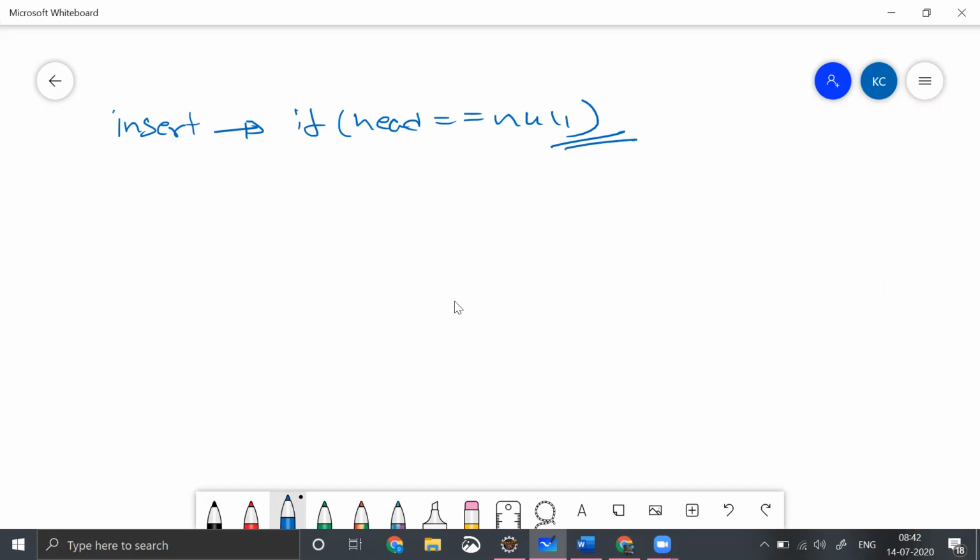Similarly, if we are representing a stack or a queue using linked list, we'll be having similar kinds of base conditions. But before that, let's concentrate on array. Using an array, what would be our base conditions?